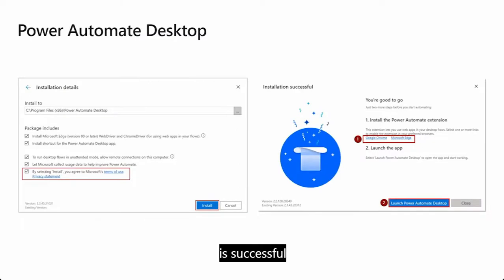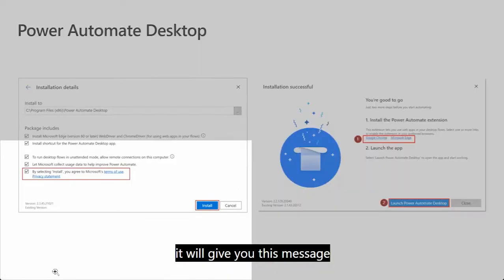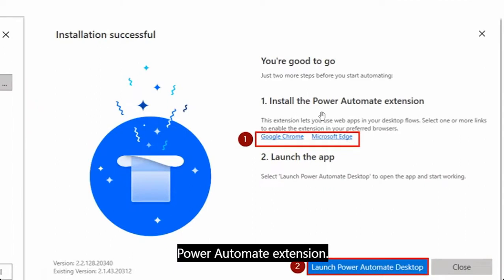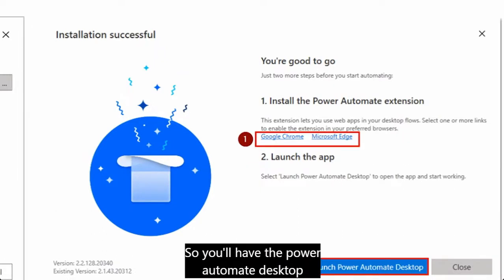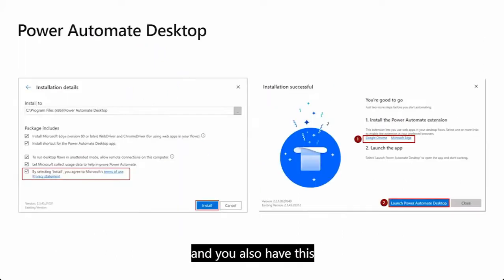Once your installation is successful, it will give you this message that you're good to go. Install Power Automate extension. What this is doing is adding an extension in your browser, so if you're using Google Chrome or Microsoft Edge, it's going to add that extension in that. And then you can launch your Power Automate Desktop in here with these steps. Once you have Power Automate installed, there will be different components installed. You'll have the Power Automate Desktop, and you also have another exe which allows you to do the unattended run of your desktop flows.